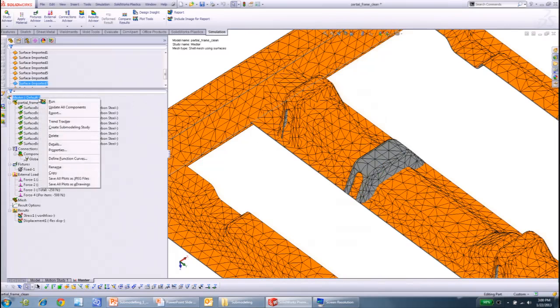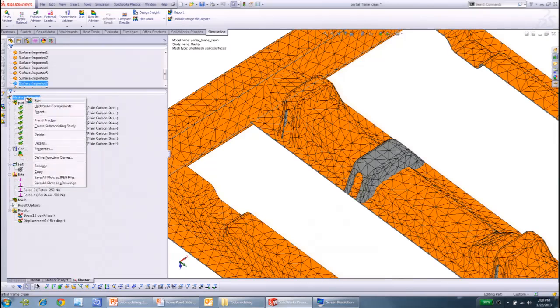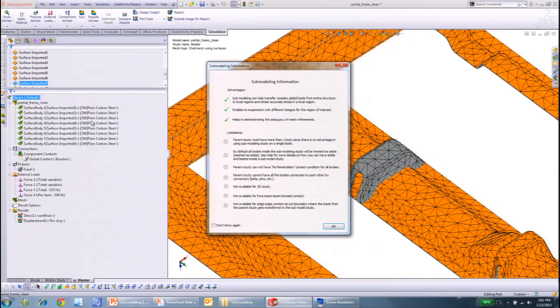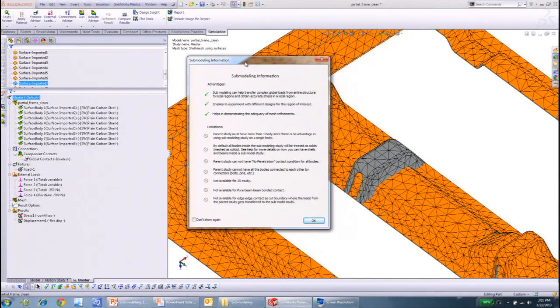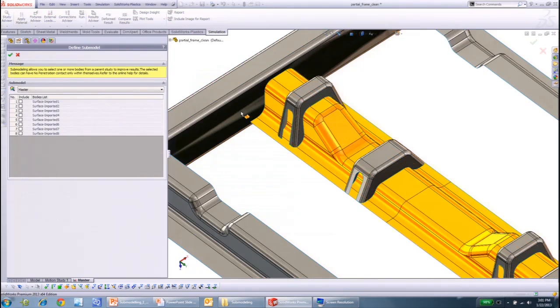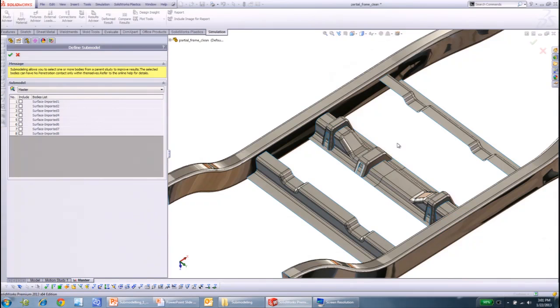So to continue from here to a submodel, you can right-click on the study and select Create Submodeling Study. The submodeling study will become a child of this parent study. I'm just going to take submodeling. We just want to give you the advantages, and there are some limitations. This is a big list, don't be scared about it, but I'll tell you the limitations as we work through this example.